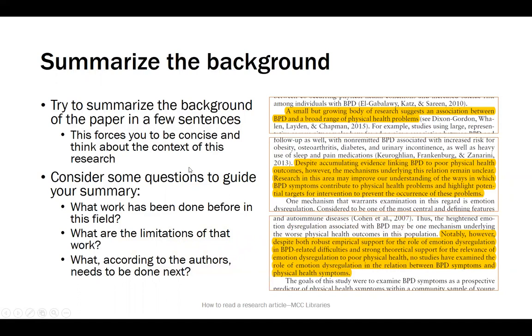And you also want to consider some questions to guide your summary. What work has been done before in this field? What are the limitations of that work? What, according to the authors, needs to be done next? So right here, they're using the word despite. Here they're telling you what others have researched, but then it says notably, despite robust empirical support, then it's telling you where it's lacking in information. And a lot of times that's maybe where you want to do your research.